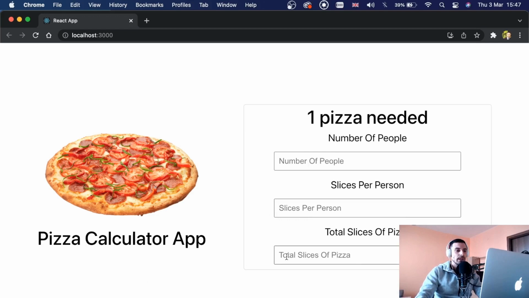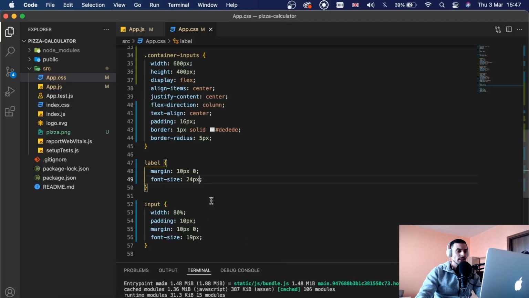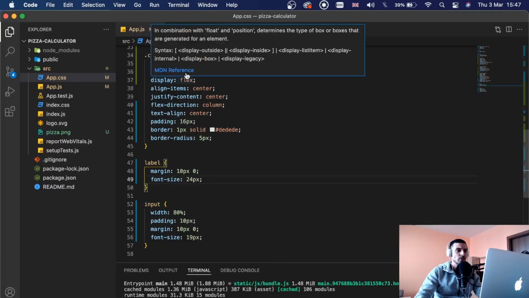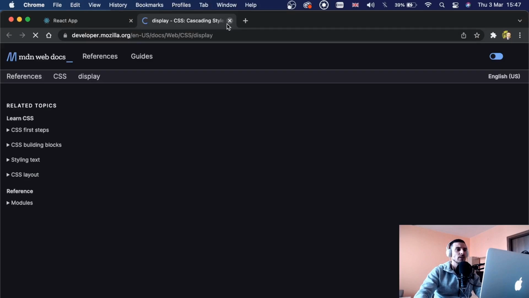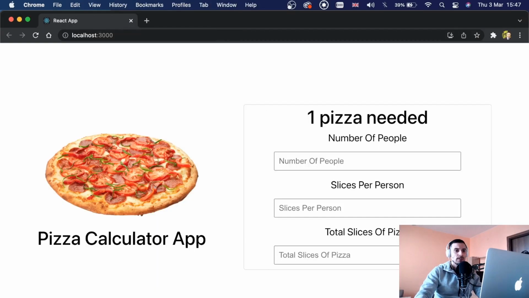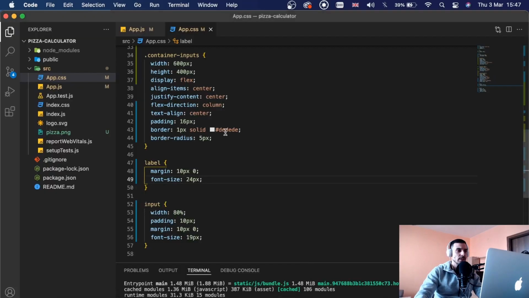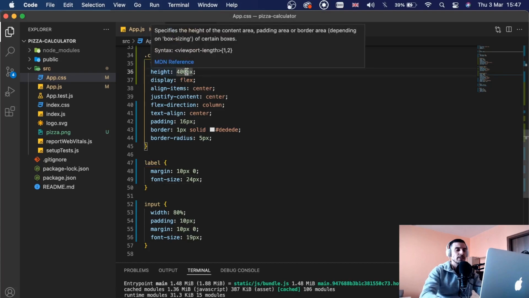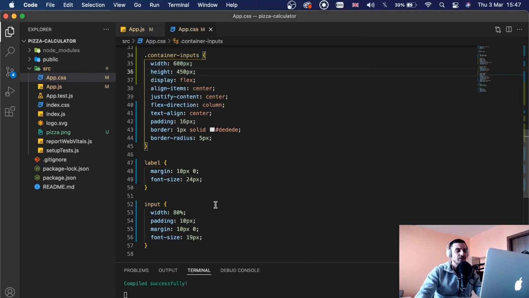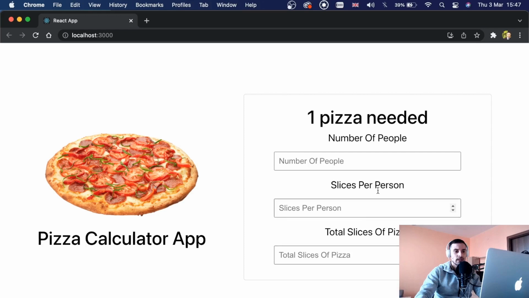What we can do now, we can slightly increase the height to 450 pixels of this inputs container. So I'm going to say 450 because I don't like how it was looking. Now it looks better to me.